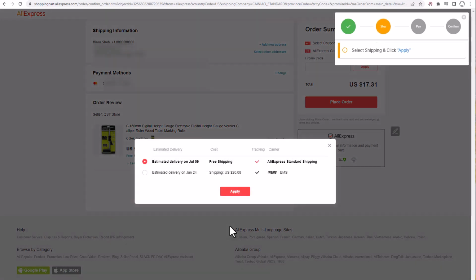So as you can see, we are into the order processing stage here on AliExpress, and the instructions here are saying select the shipping method and click apply. So we are going to select the most efficient shipping method here, which is the first one, AliExpress standard shipping, and free shipping as well. So that makes it more cost efficient as far as our own costs are concerned.